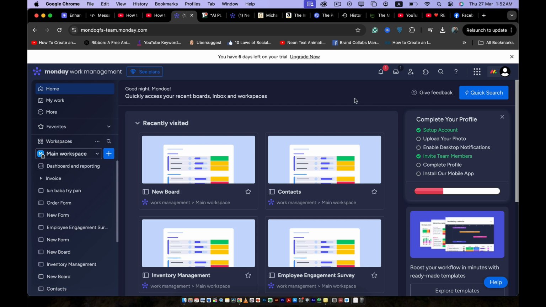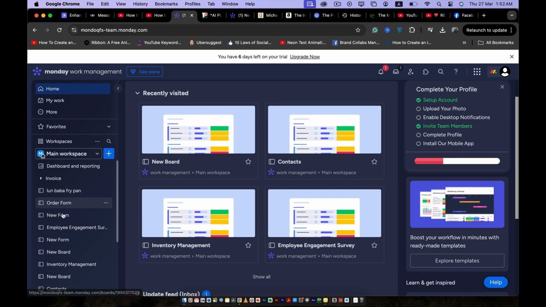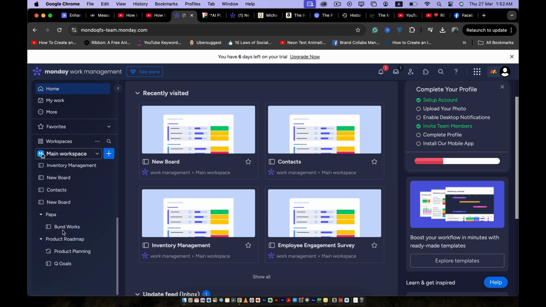So the first thing that you need to do in order to achieve this is you have to log into Monday.com. And once you log in, you can see there are multiple boards here that I'm working on. And here on the left hand side, there are other boards as well. All the boards and the workspaces are present here. So what do we need to do?